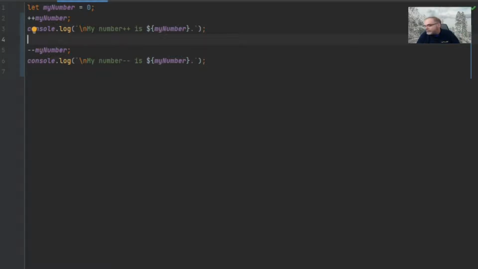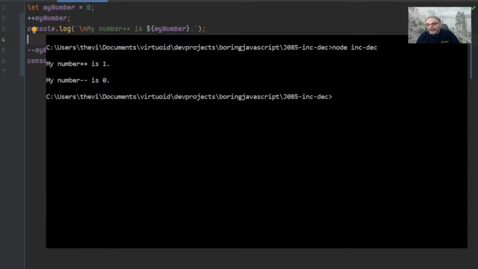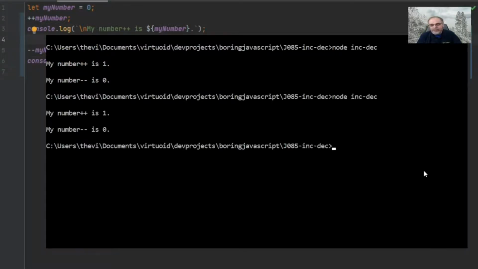So let's flip over to Node, and let's just hit up arrow. Yep, get the exact same thing. My number plus plus is 1, and my number minus minus is 0. Actually, the plus plus should have been in the beginning with the text, but I didn't change the text. I just changed the operator. And that's pretty much it.